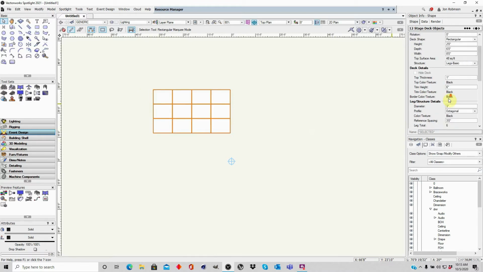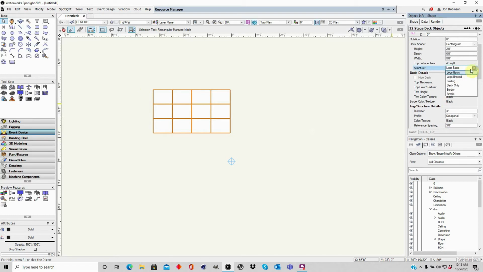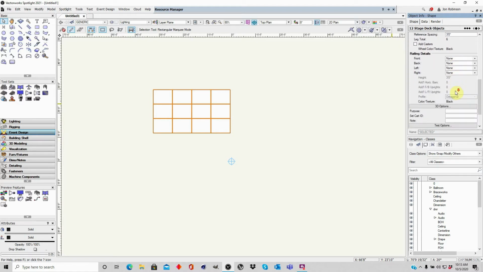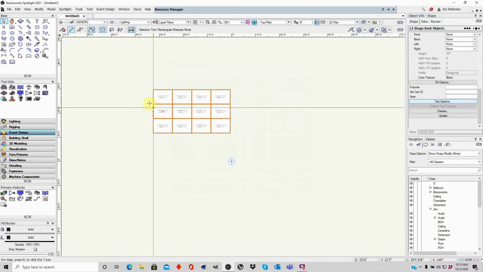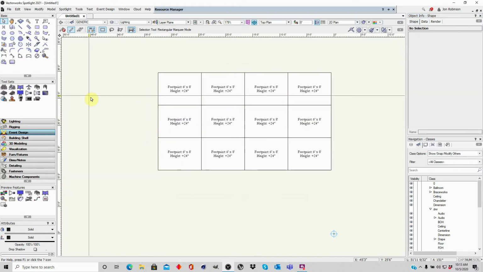So right now I'm going to come down. You see my leg. I've got the legs basic. You can do your folding, you can do your border if you want to do some kind of rendering, or you can put a drape around, whatever you want to do. I'm going to do the basic. The text options, I like to put a footprint in there. I like to put a height inside of that. My size is going to be 6. Click OK. So you can see right now it's put all my information in.